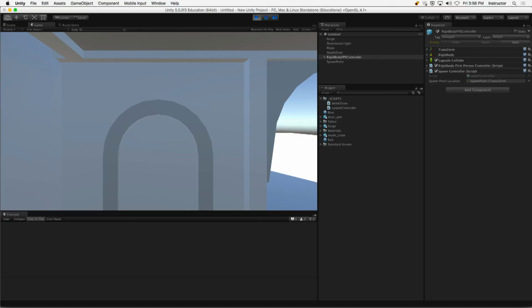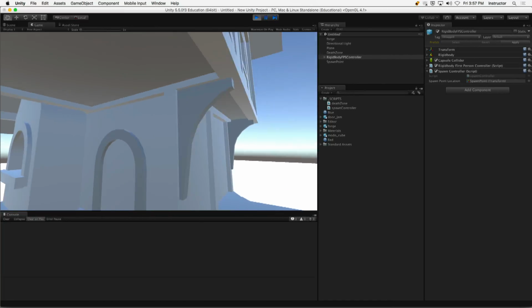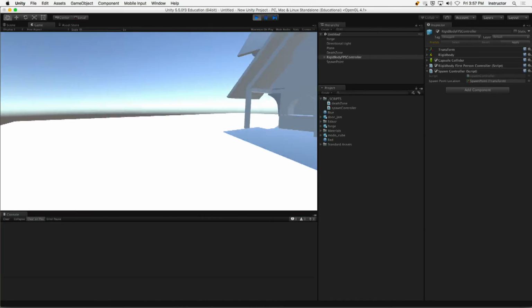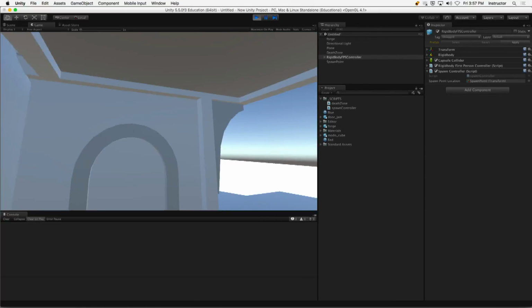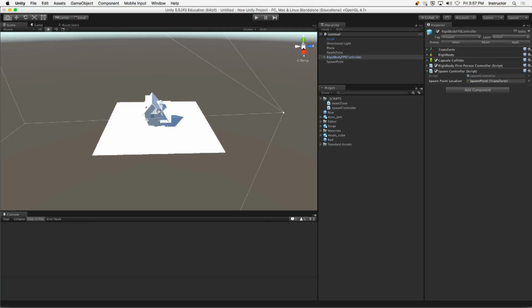Where does it put me? Right at the front door of my house. Pretty cool, huh? Pretty neato. I jump off the edge. Whee! I go back to the front door of my house. Okay? Stop the game. This is a great time to save.